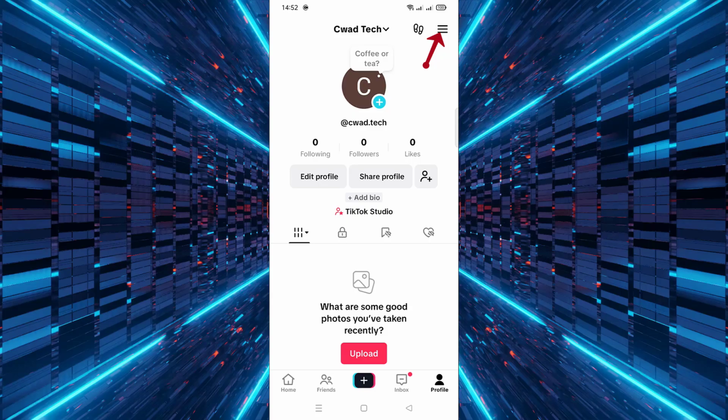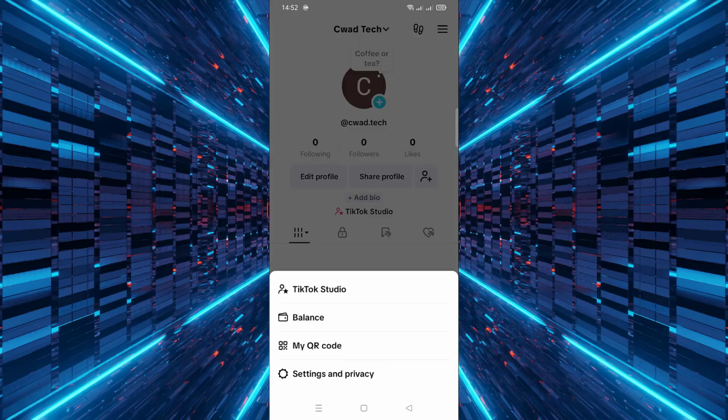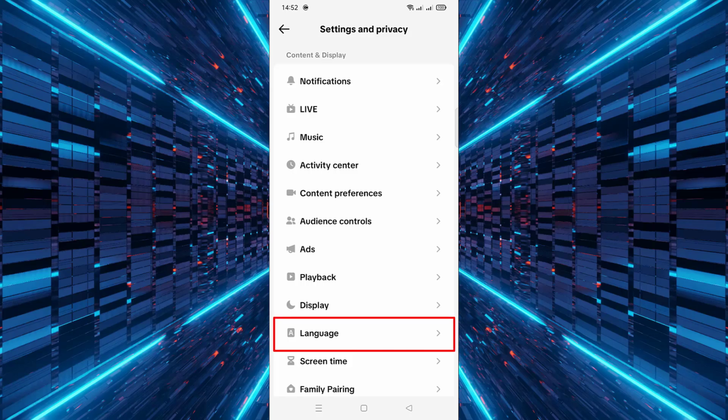Next, tap on the three horizontal lines at the top right corner of the screen. Then, from the menu that appears, select Settings and Privacy. After that, scroll down the settings list until you find the Language option and tap on it.